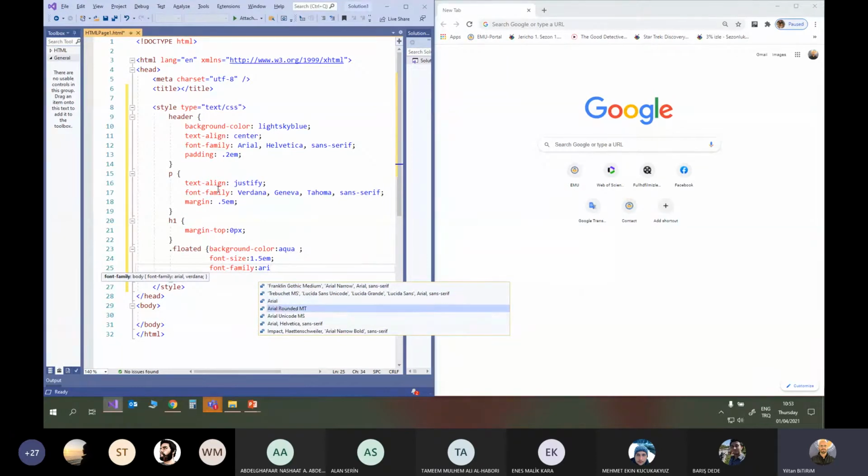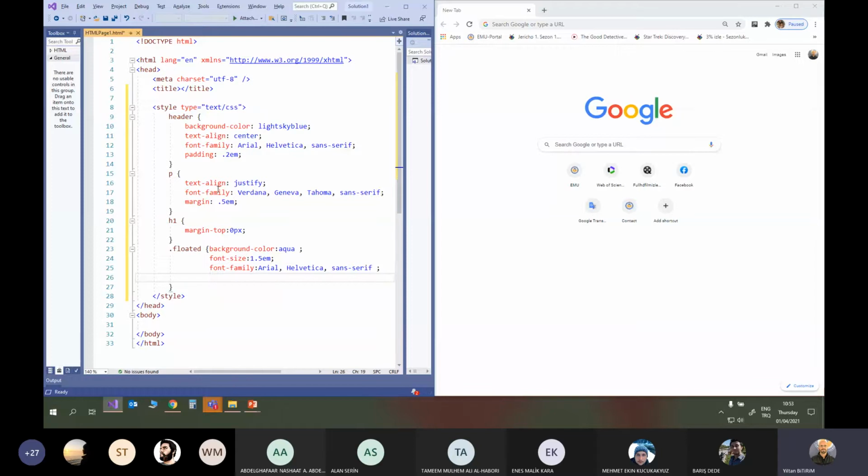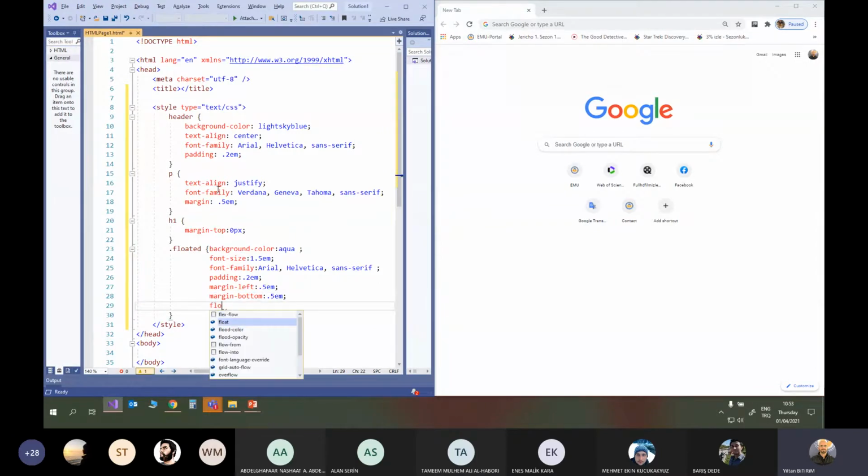Okay. Padding .2em, margin left .5em, margin bottom. We can consider many things. Margin bottom .5em, and float feature. I want it to be floated to the right. Okay, this is very important.